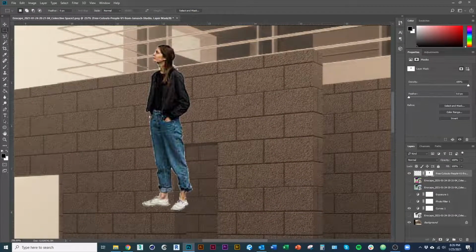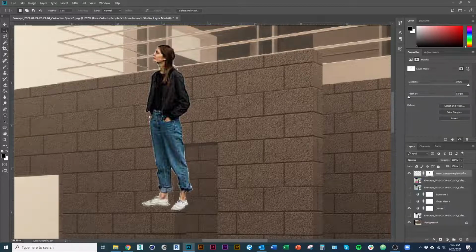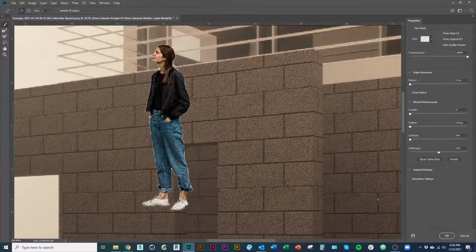You can see it's a little bit messy still. So if we wanted to refine our selection there, I can right click on the layer mask, go to select and mask, and down here where it says shift edge, I can drag that to the left a little bit.